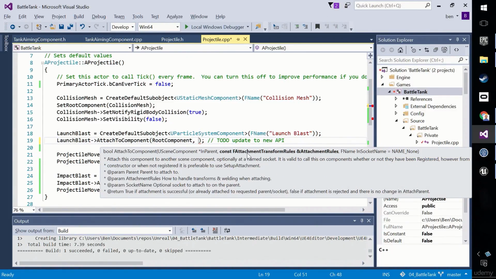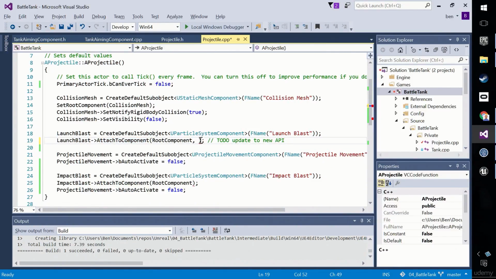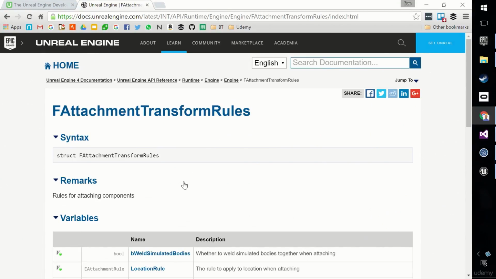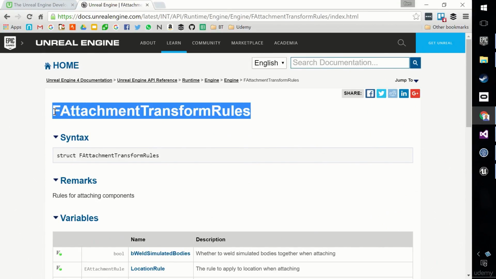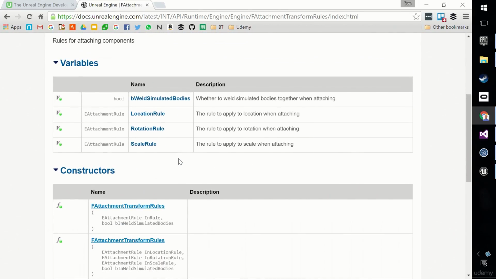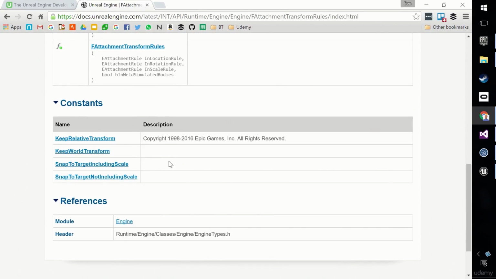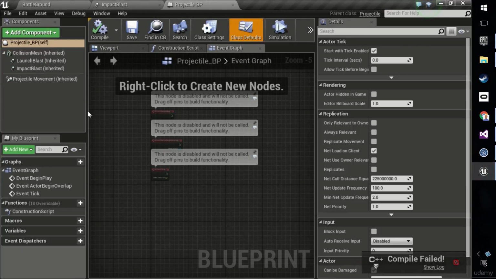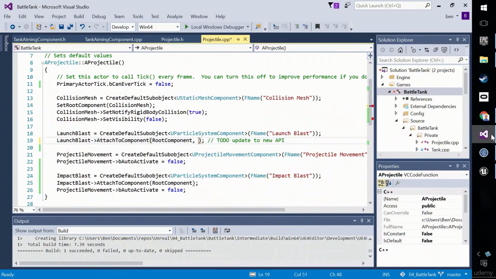So let's look at what this second parameter is. It wants a FAttachmentTransformRules. So it appears that this new attach to component method just wants us to be a little bit more explicit about how we attach. If you go to Google and search for that, you'll have FAttachmentTransformRules. I've also linked to this in the course resources. And what we're going to want to do here is to provide a keep relative transform. What we're saying there is that we want the impact blast to go with the projectile, at least for now. We may decide to change that policy later, but that's where we're going to start in both cases.